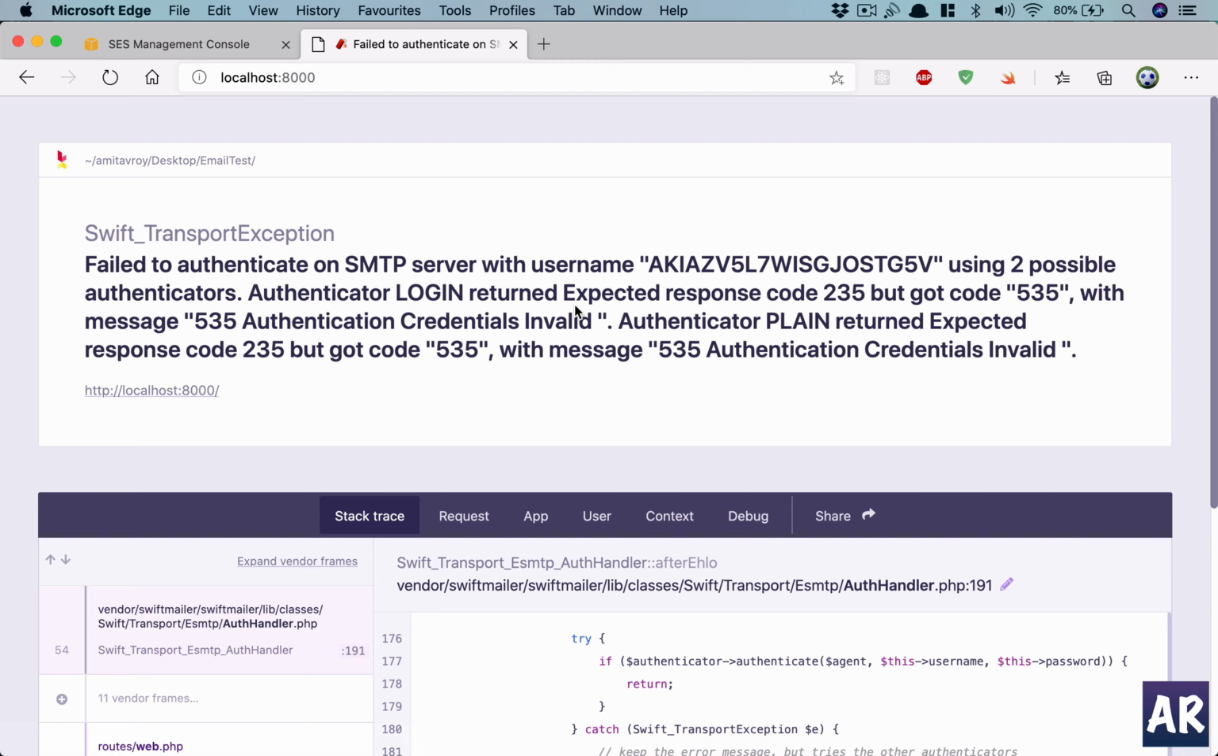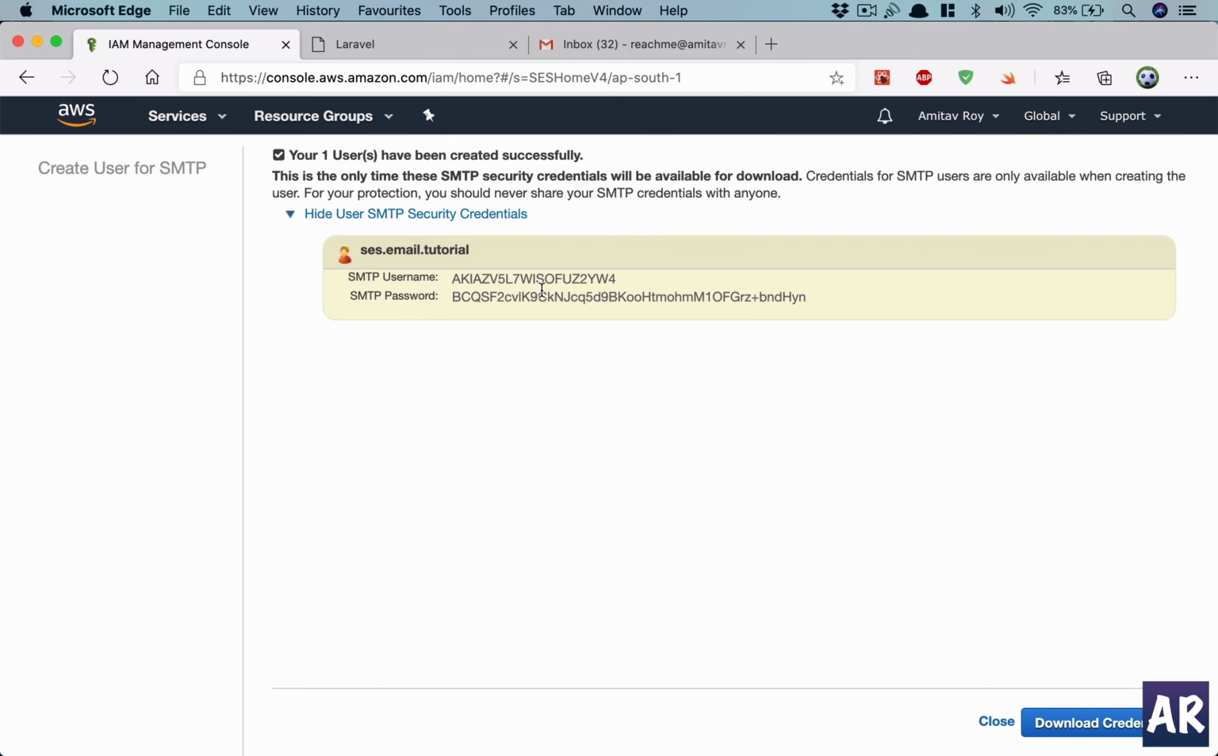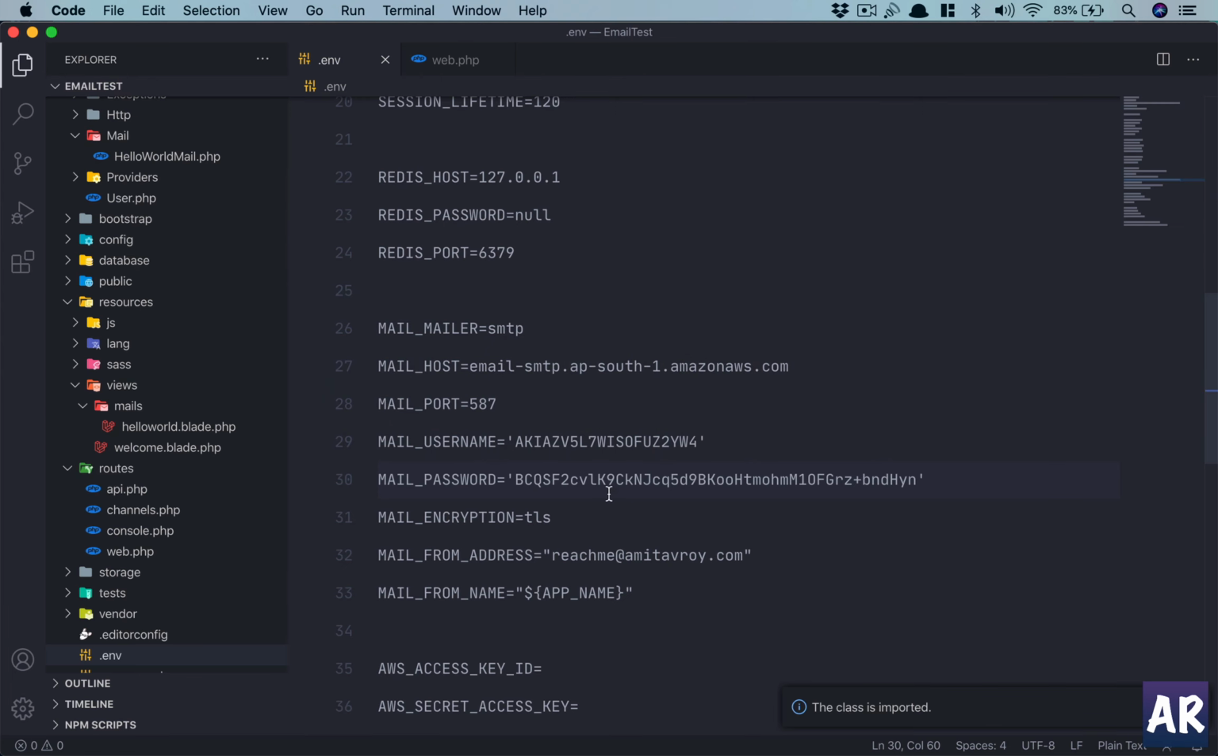Okay, so the authentication failed. Okay, it returned expected. That's a little weird because the credentials were correct. Okay, so I made a mistake in copying the keys. So what I did was I created them again. So these are the keys, and I updated it with quotes just to be sure and be safe.